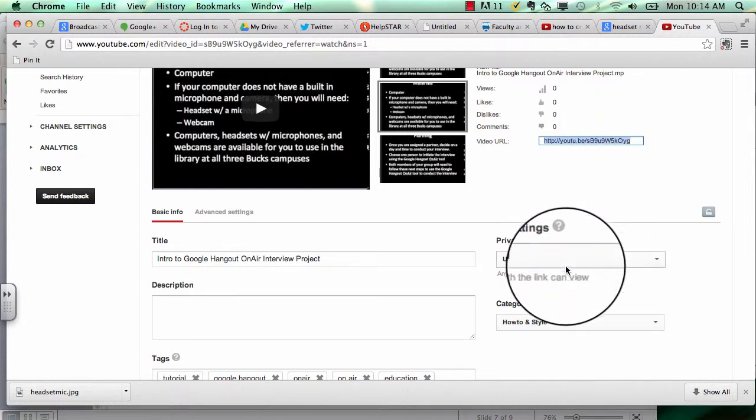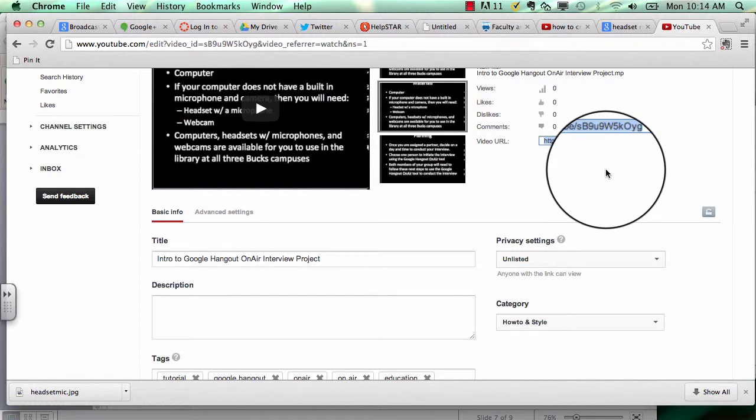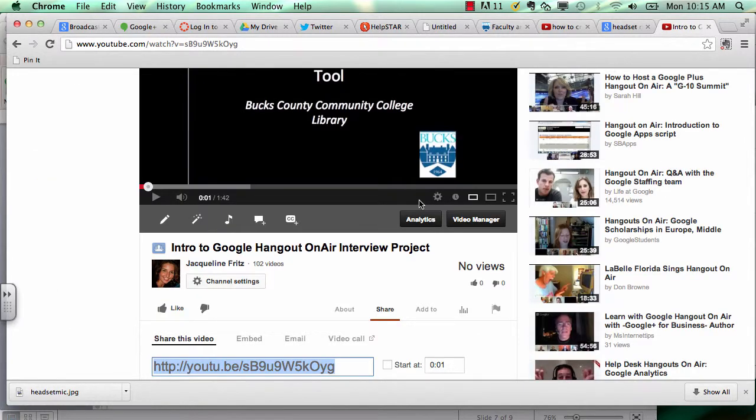So after you change your privacy settings, if you'd like, you can go here to Video URL, select and copy that URL, and then paste it and submit the assignment as your professor instructs you to. And that's a quick overview of Google On Air Hangout.